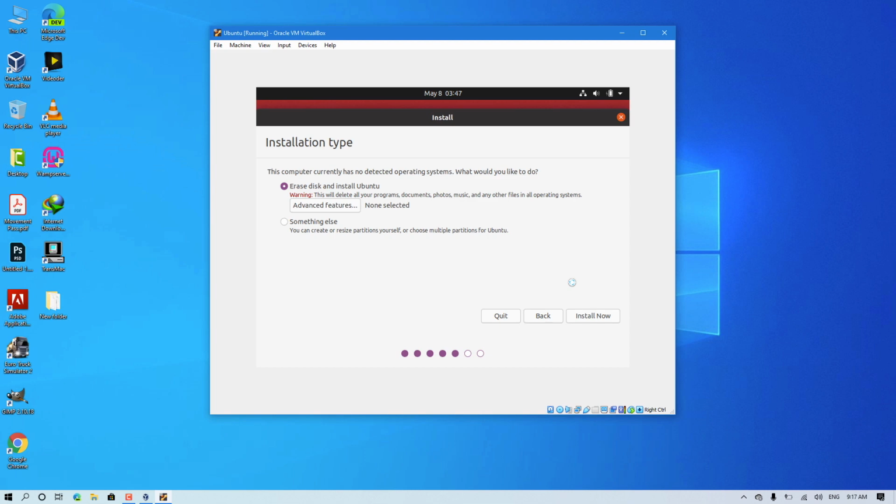The next thing that we need to do is select how we are going to install Ubuntu on our hard disk. So we are going to erase the entire disk and install Ubuntu. So I am going to select the first option. In this, the entire disk will be wiped. So if you have any other important files in the drive, make sure you back up the files before installing. Or if you want to install to a custom partition that you have created, you can select the something else option from here. I am going to select the first option and click install now.